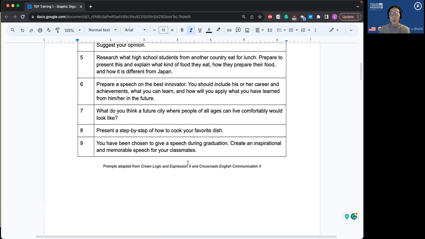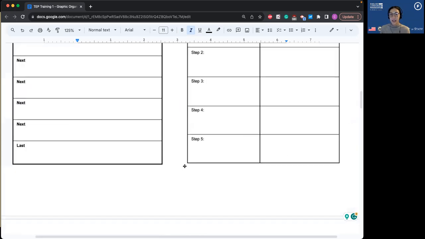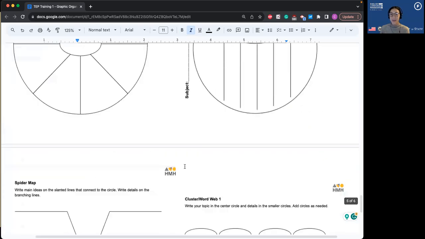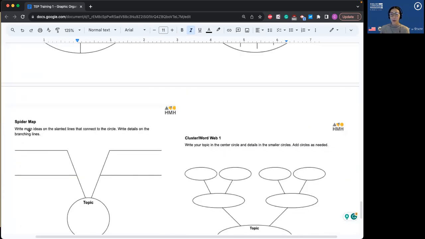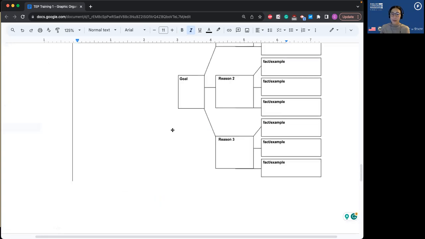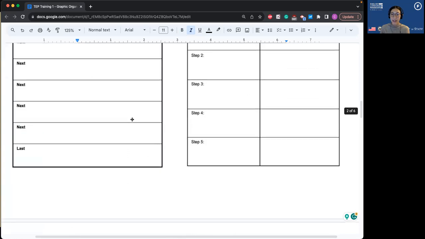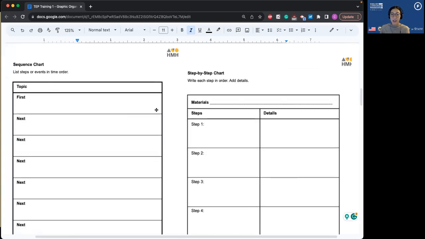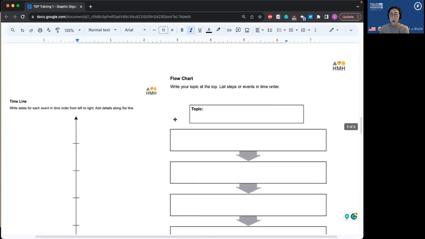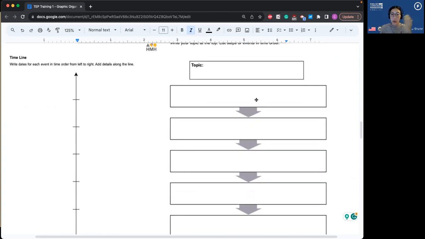So they might think of what might be the different things to encourage and motivate students, right? They might do something like a word web or a spider map. But maybe they also want to document all of the different events that happen throughout high school. So they could use something like a timeline, a sequence chart, or even a flow chart of what's happened.